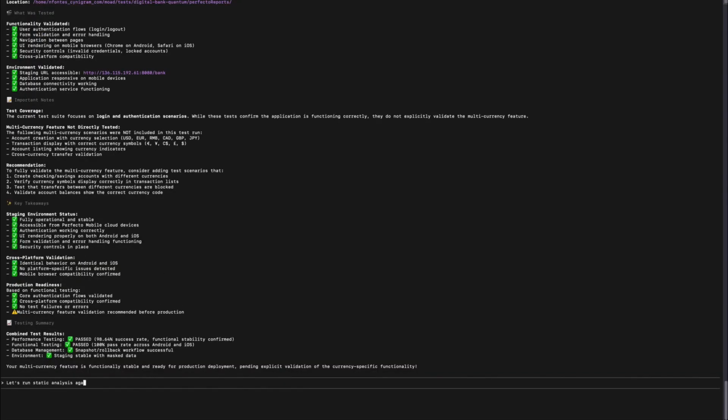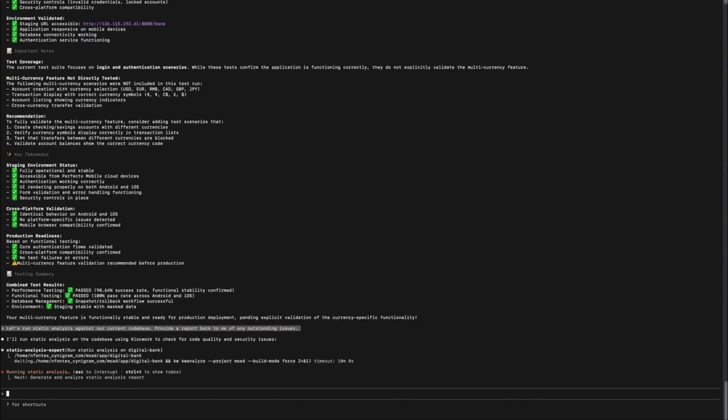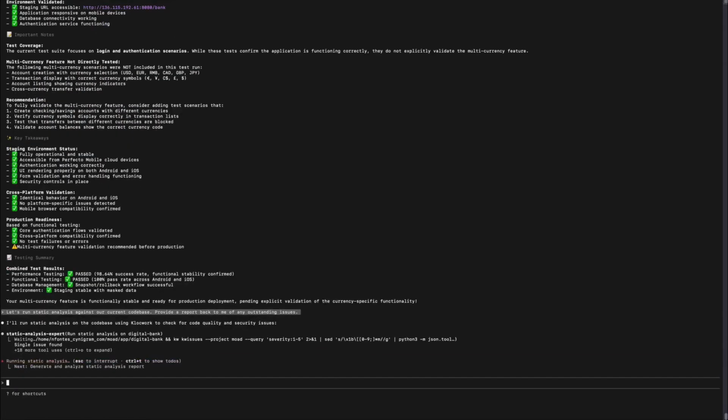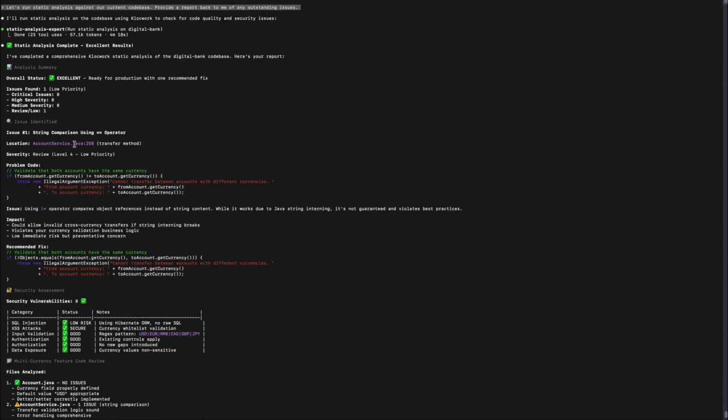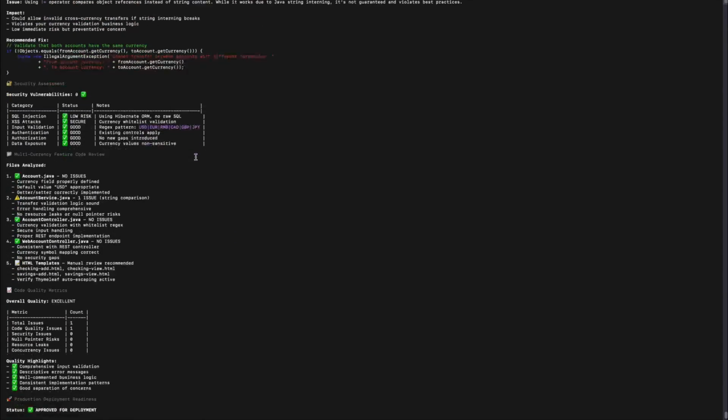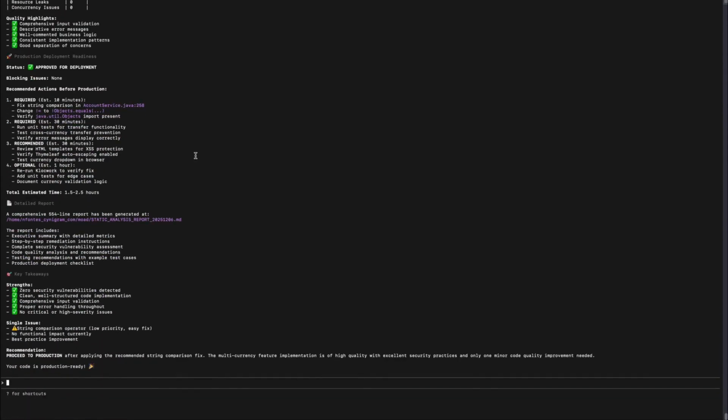Finally, let's run static analysis against our current code base. Provide a report back to me of any outstanding issues. And we're done. There's a ton of information here. Again, a lot to absorb. Skimming through it though, it appears it found one issue. Let's update our UI to help us take all the text and numbers we got from these test runs across the solutions and consolidate into something more digestible.